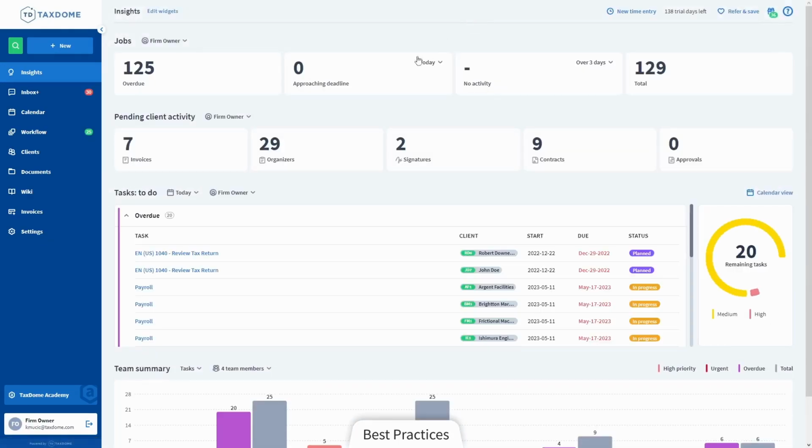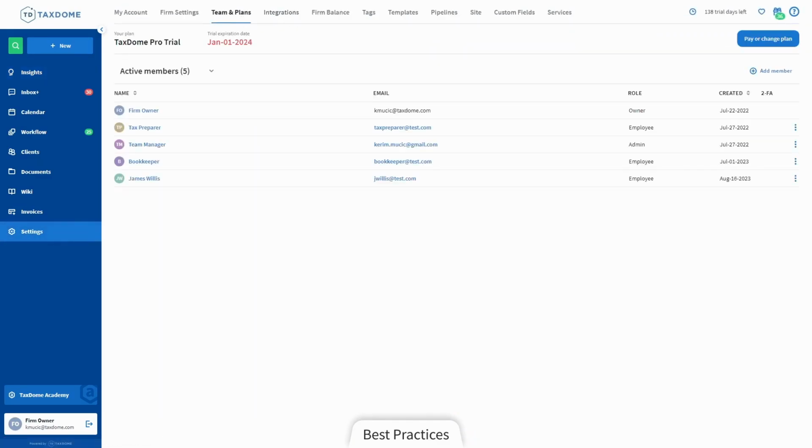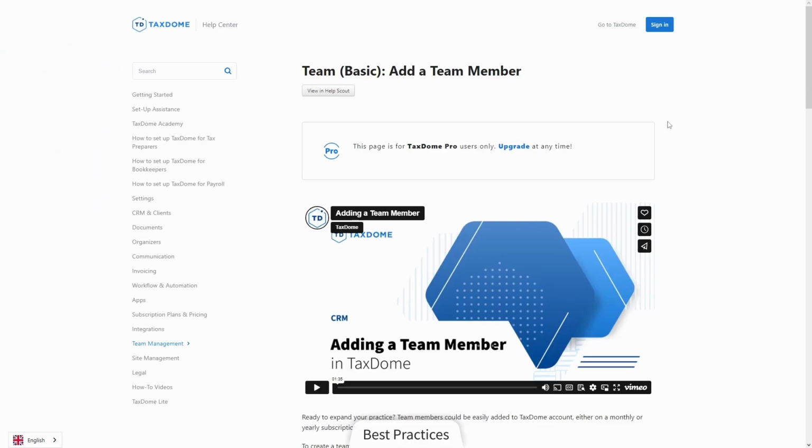Let me go back to the Team and Plans tab again. The other thing I want to talk about here is related to your subscriptions. If somebody from your team leaves and your subscription is still active, it can be used on someone else. You would deactivate that old team member and simply add the new one. When you do, TaxDome would give you the option to use that available license.